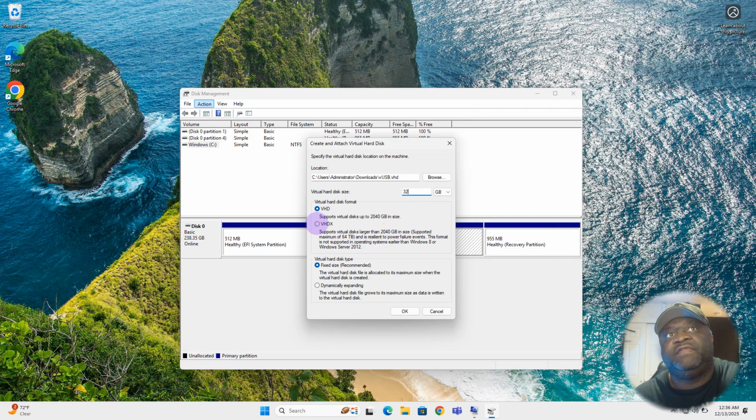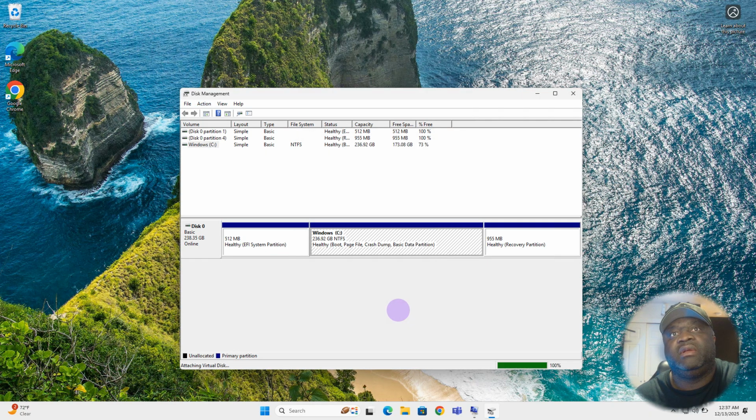Now we're going to change this to VHDX, right? Because it supports larger sizes, and then keep this as dynamic, just in case you need more space. It will grow, and then we're just going to go ahead and click OK.